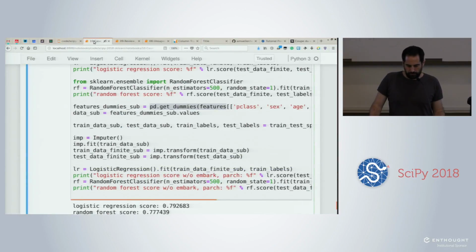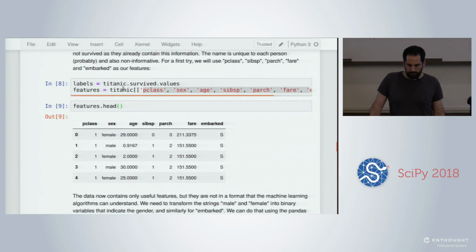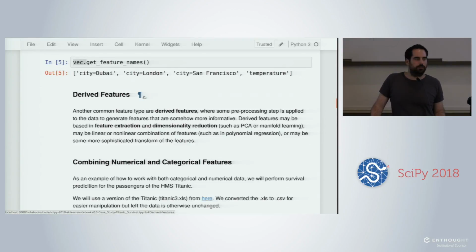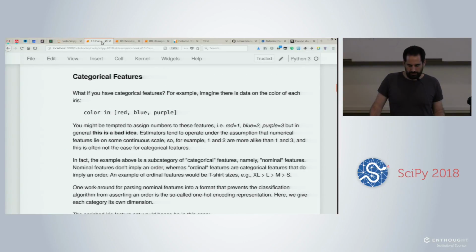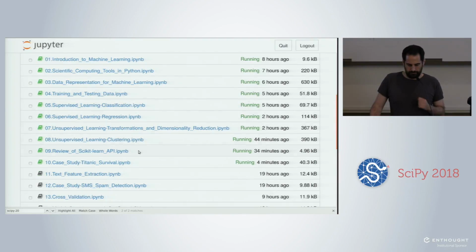Okay, so back to the tutorial. I think we finished this notebook, so we can switch to the next one. But before, are there any questions on this? Nope. Okay. Okay, so I close this. Okay.